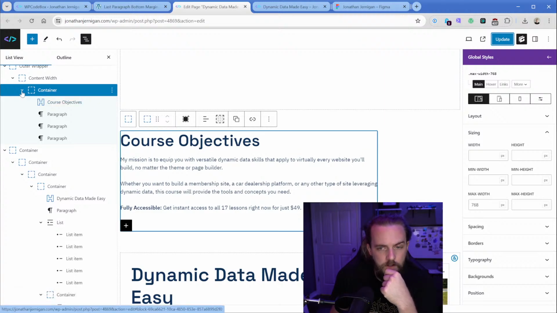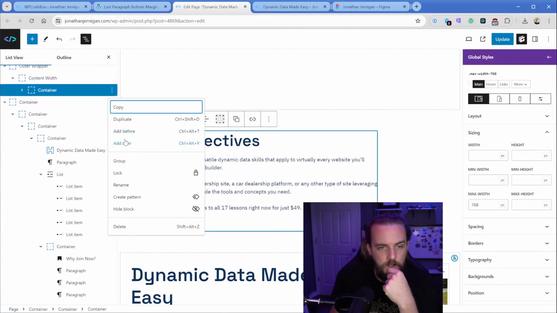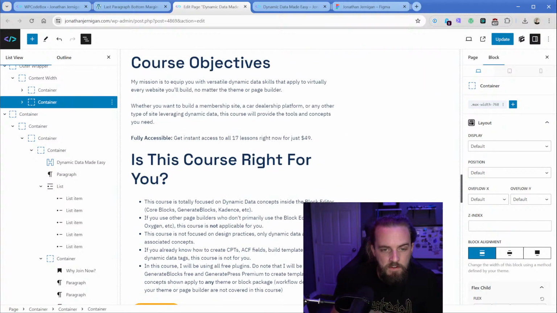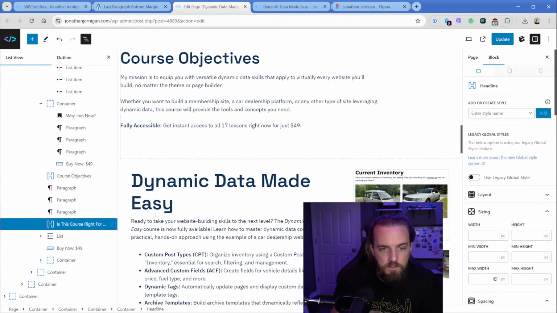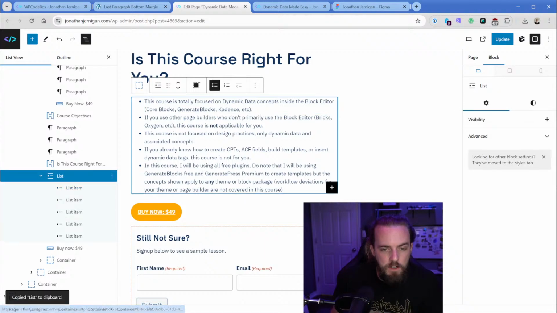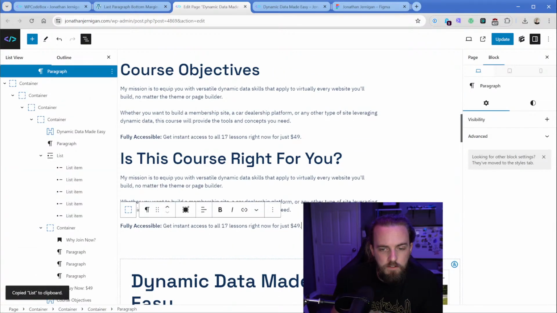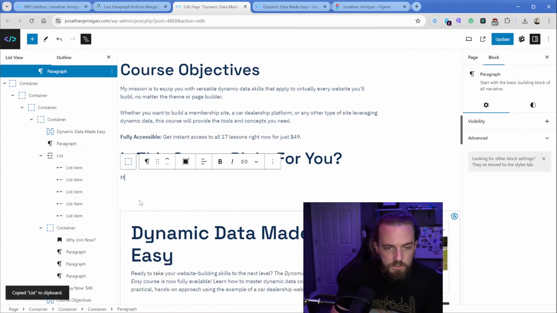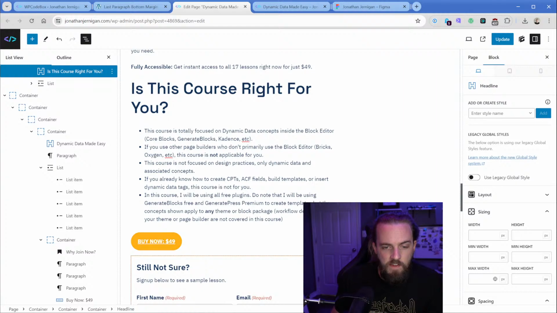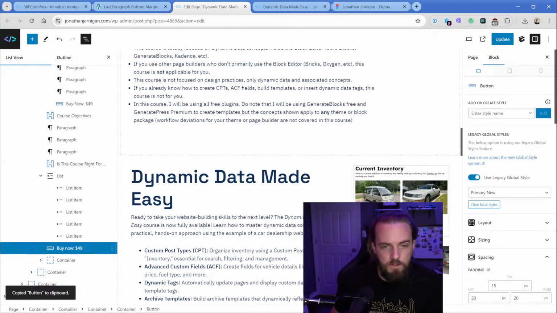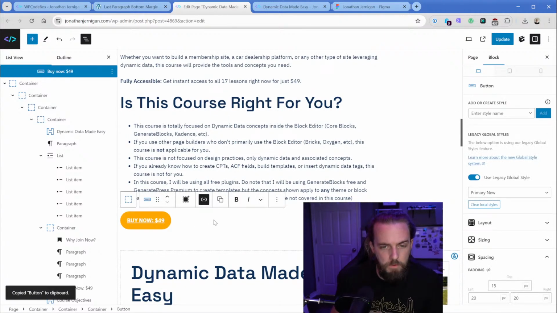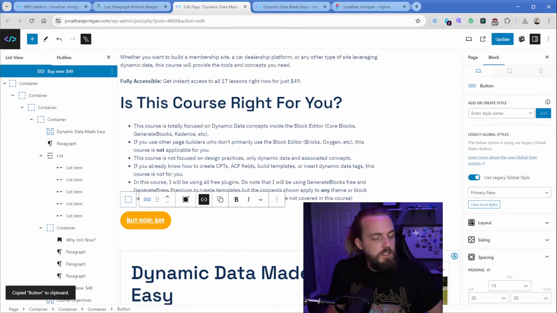So we're going to, let's just duplicate this. Then, is this course right for you? And we'll just copy this whole list block. We will delete this, paste that in. And then there's a buy button. Again, I can just Control C, Control V to copy the block. There we go. And this is actually using a legacy global style.